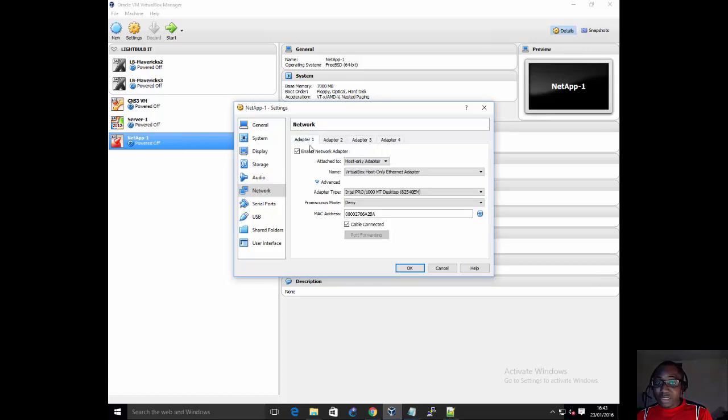And one other important thing to notice is this adapter type, because this NetApp simulator comes inbuilt with certain network adapter drivers. So the driver for this particular adapter type is not included. The one that you want is the Intel Pro 1000 MT server 82545EM. That's important. You have to change all the network adapters that you'll be using to this particular type. So again, go back and change that to Intel Pro 1000 MT server and do the same for all the adapters that you'll be using. So do that for all of those.